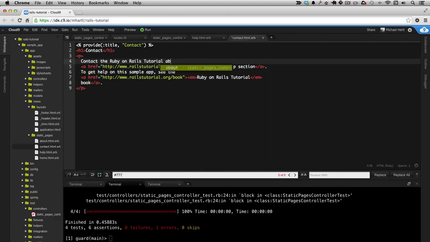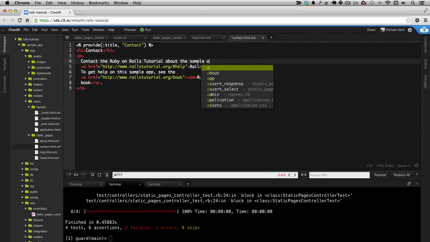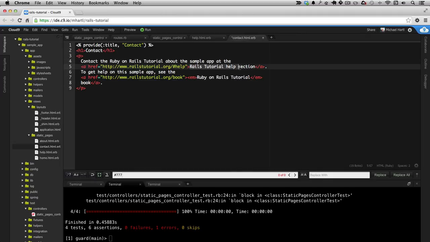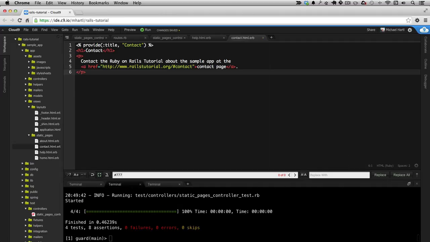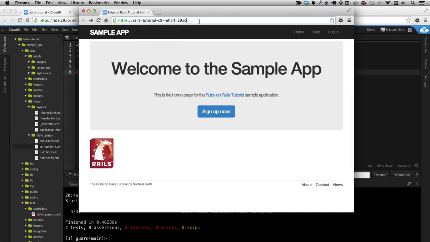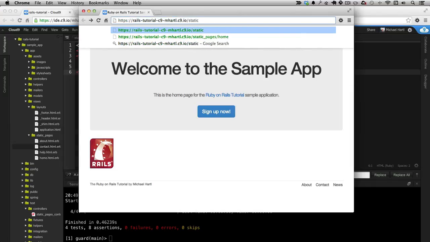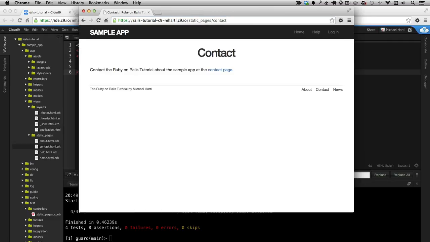Contact the Ruby on Rails tutorial about the sample app at the contact page. Let's just do this. It's really the contact section, but you get the idea. Save that. Should be green. Excellent. Let's double check it. Should be in some static pages. Okay, looks good.